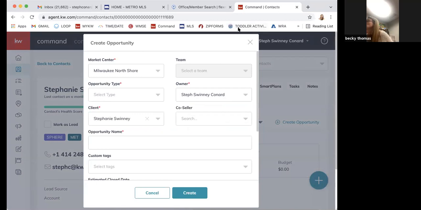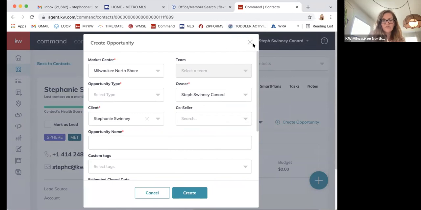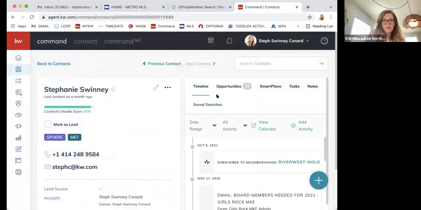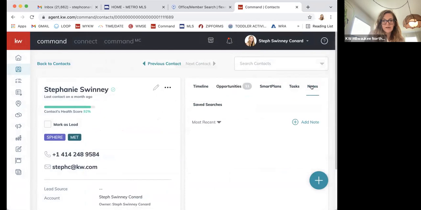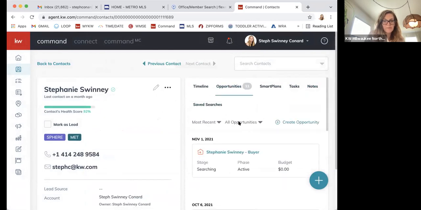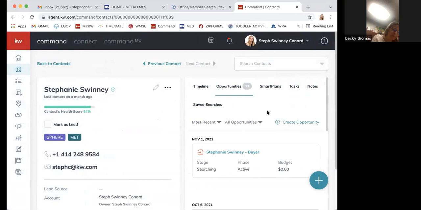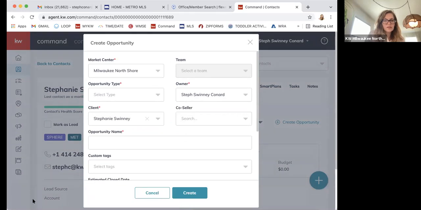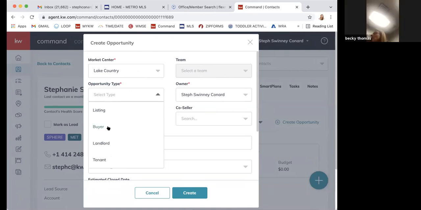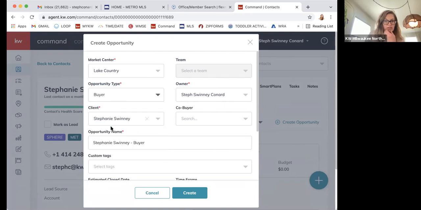So you click on opportunities. From the dashboard here, you've got timeline, opportunities, smart plans, tasks, notes. So you're gonna go to the opportunities tab, and then create opportunity. I'm sure your next deal will be another buyer. Market center should default to Lake Country for you. Opportunity type, you're gonna hit that drop-down box and hit buyer.